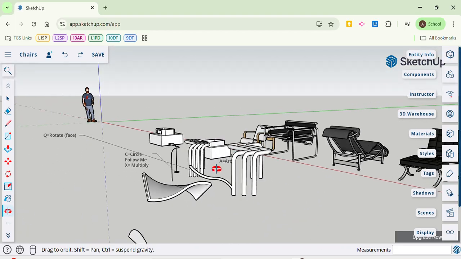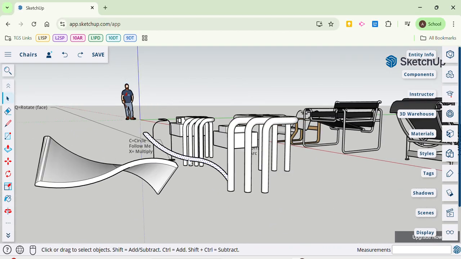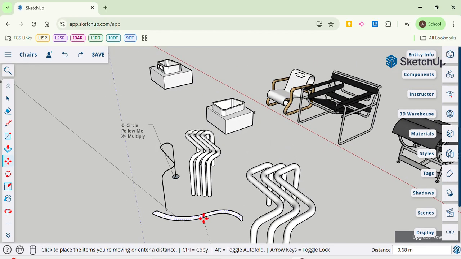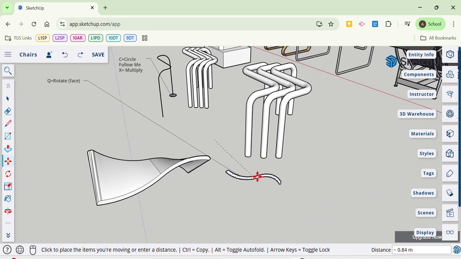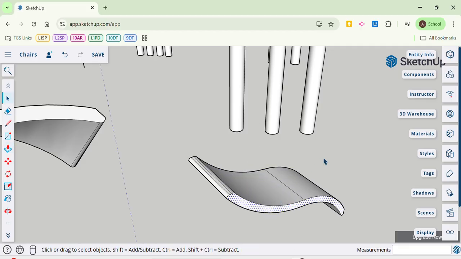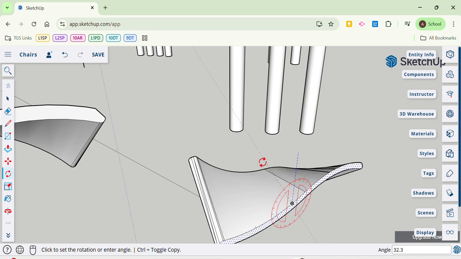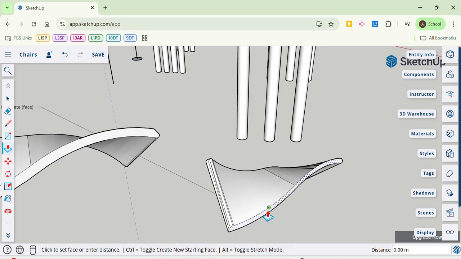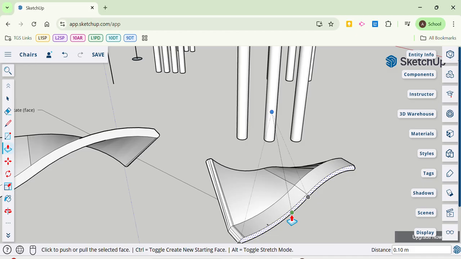Another one is this one here, which is quite a good one. It's not sticky because I grouped those other ones. Okay, so I can go P for push pull and drag this out, and then click that face, press Q for rotate. All right, and then rotate it. Pretty crazy.